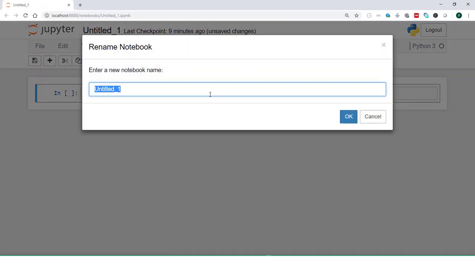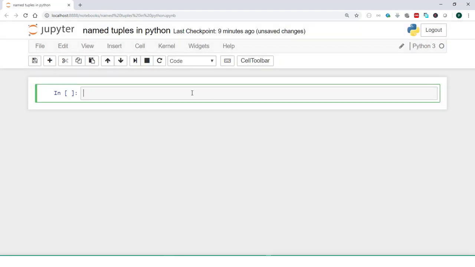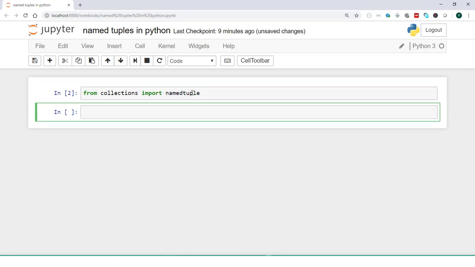Let us create a new Jupyter notebook and rename it as named tuples in Python. Once we have the Jupyter notebook up and running, we are going to use our collections and import the namedtuple module. Let's execute this cell. We now have the namedtuple module or the function available in our program.